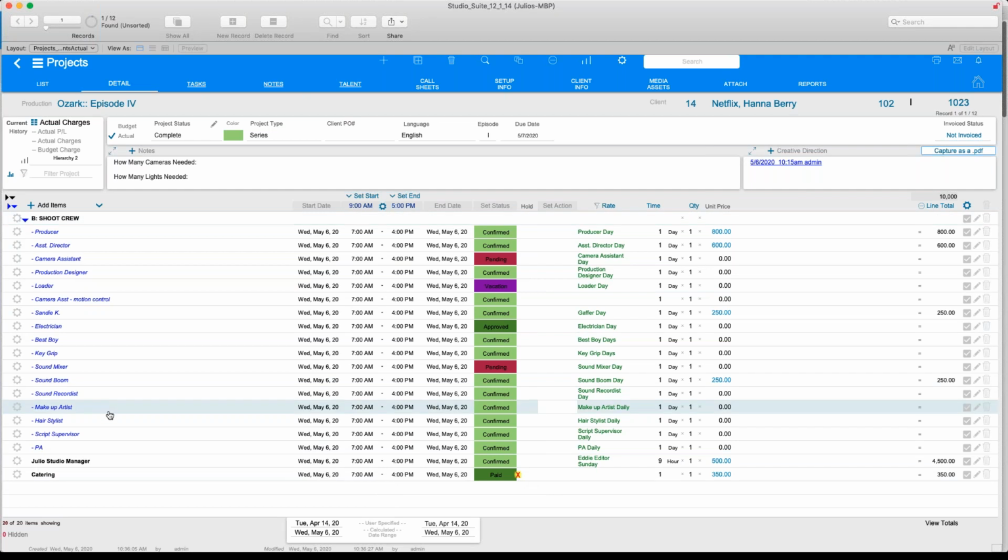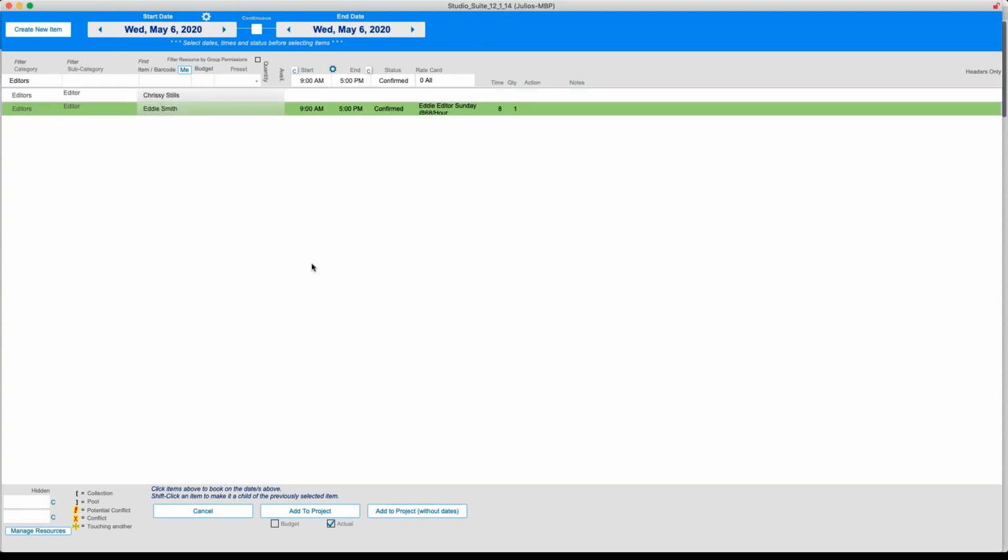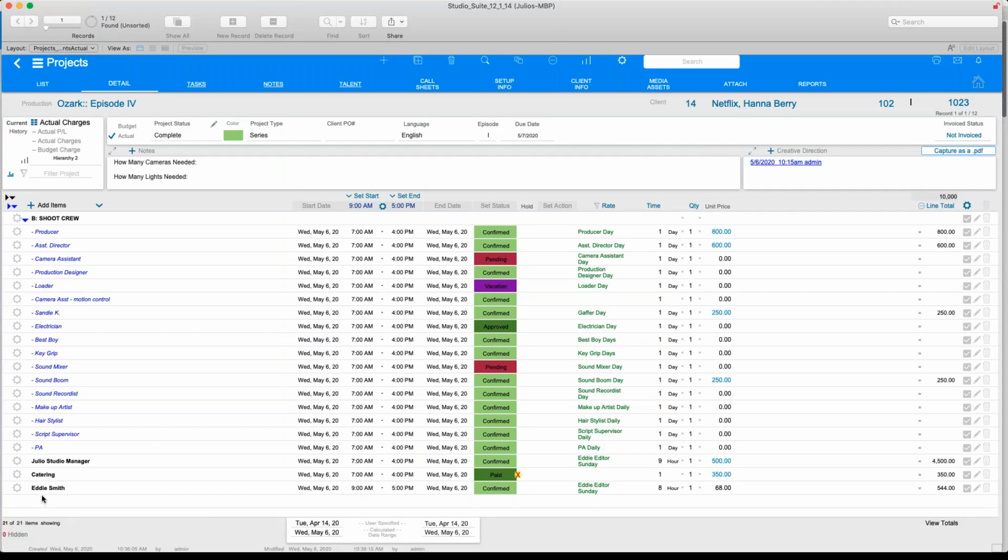All right, so let's say that I make a few changes to this template right here, and I add a few more people. So you can filter through these categories when you're adding people or resources. So maybe I need to add a new editor. Let's go to today. There we go. Okay, so here we go. We have Eddie Smith.